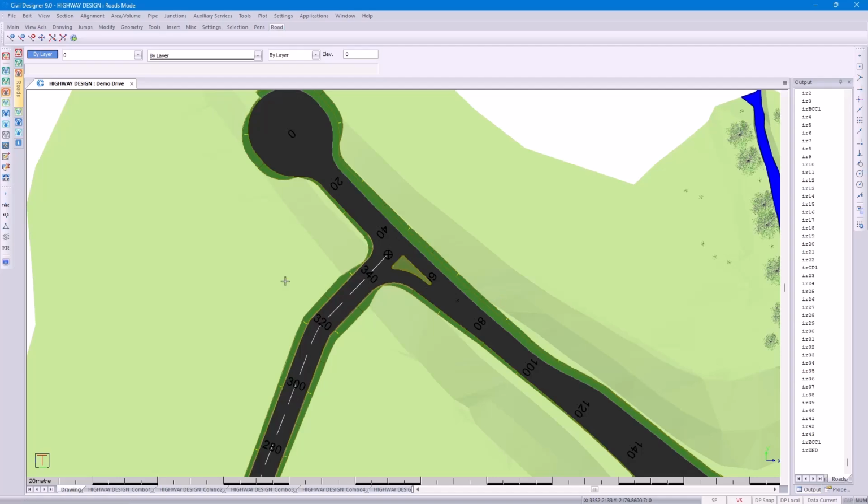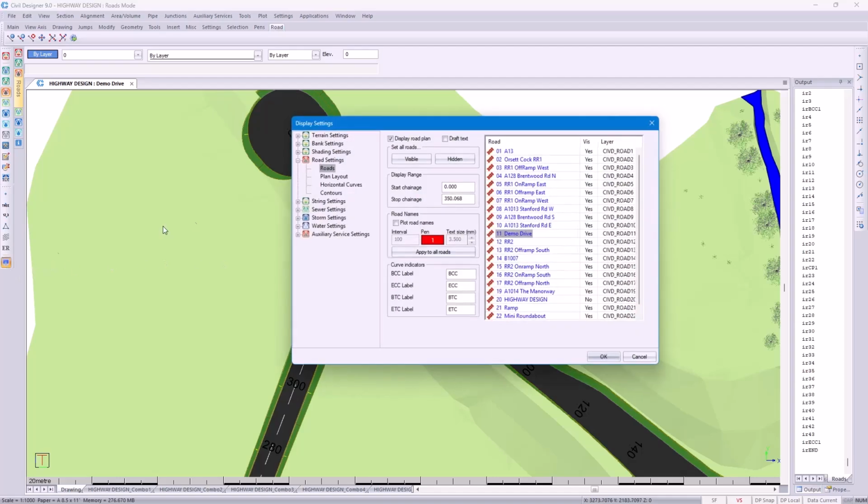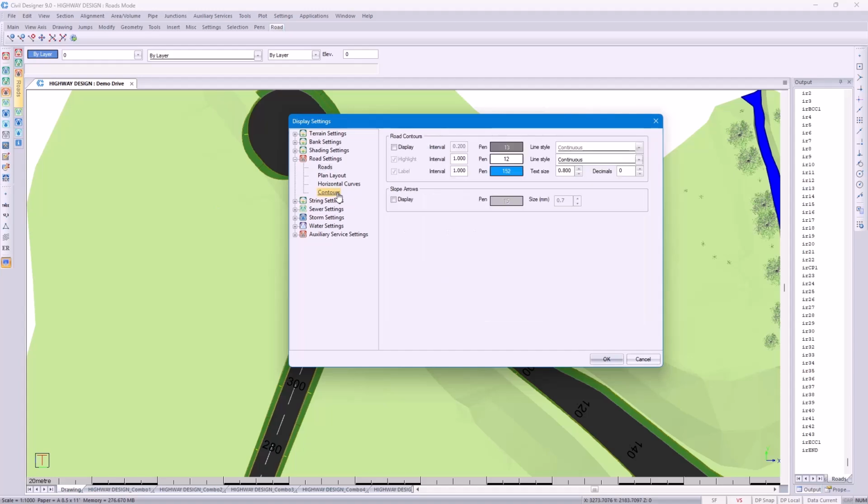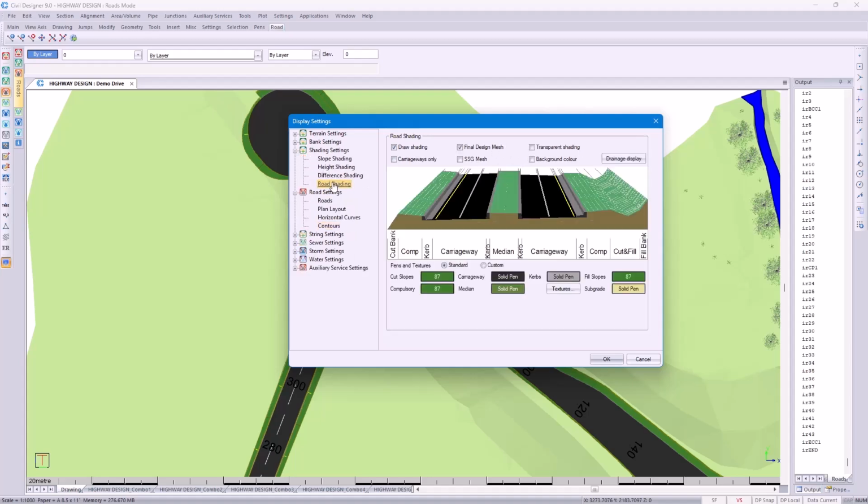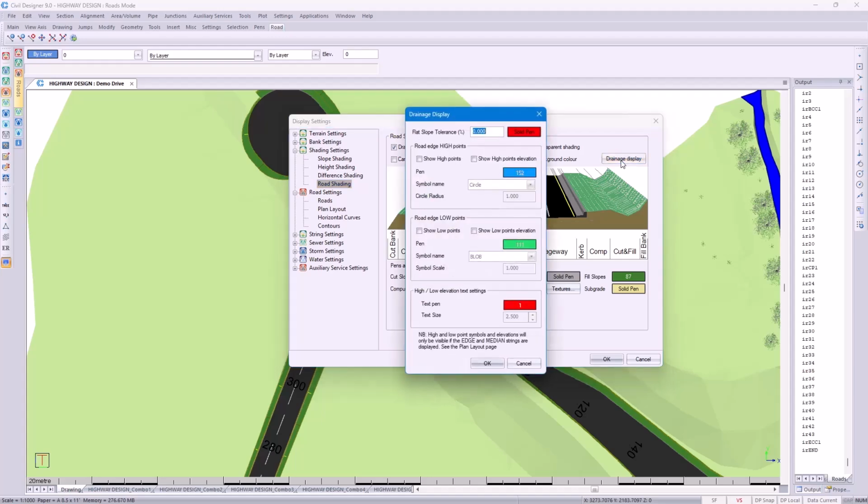Having done that, we've got what I refer to as verification tools. So you can, for instance, turn on your road contours as well as the slope arrows, and that would be for the entire road surface, not just the edges. Some additional tools worth mentioning is your drainage display, where you can specify Civil Designer to highlight a flat slope within your road. You don't want a flat slope because that would create ponding.